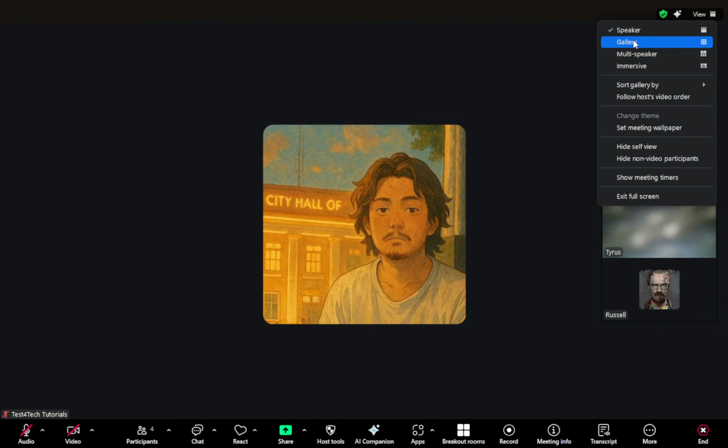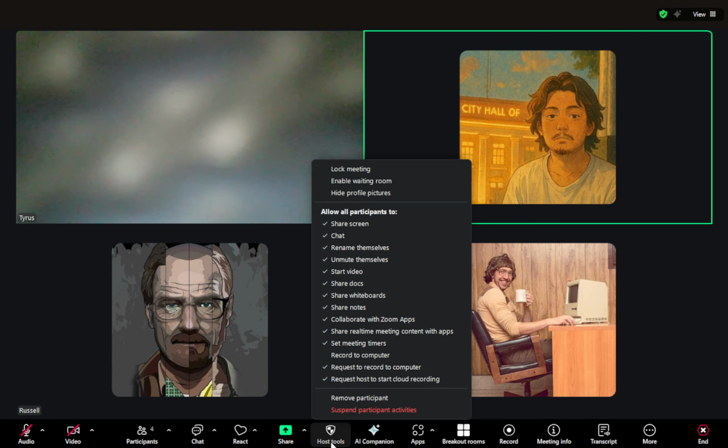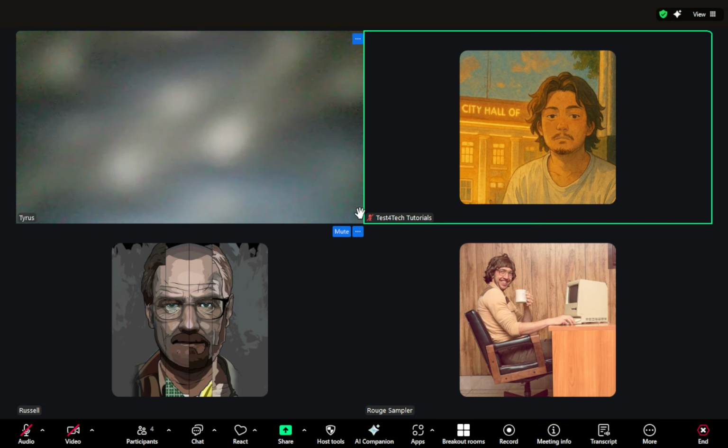Before we begin, make sure you're the host or a co-host of the meeting. Only hosts and co-hosts can spotlight. Also, ask at least 3 participants to have their video on. Multi-spotlight works best when people are visible, and Zoom allows you to highlight multiple active video feeds at once.